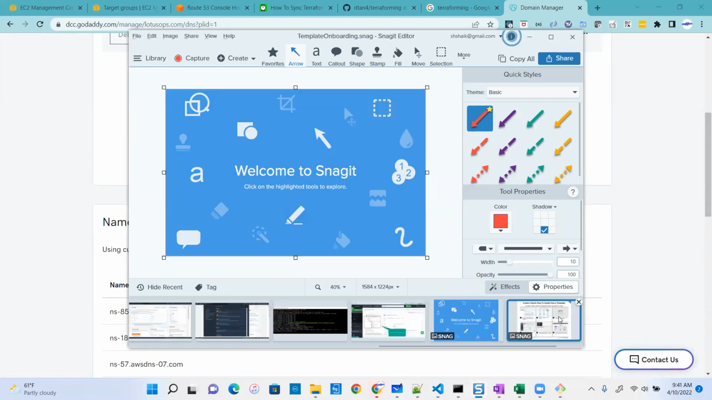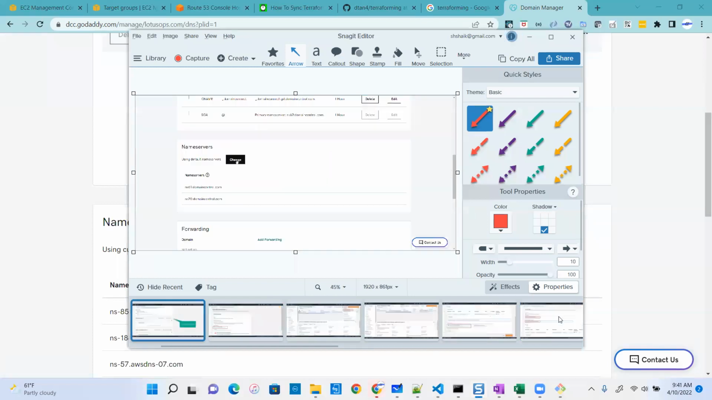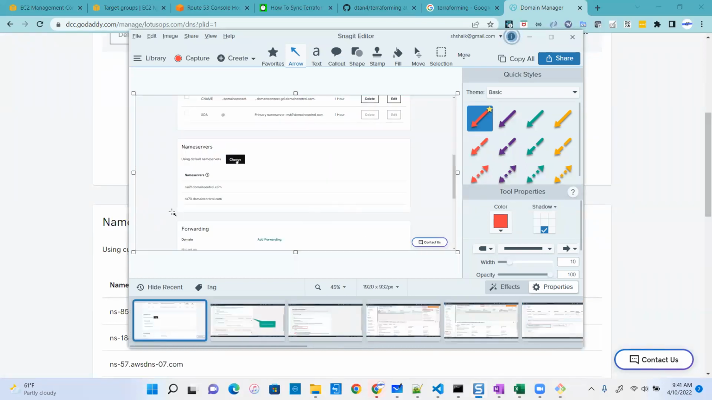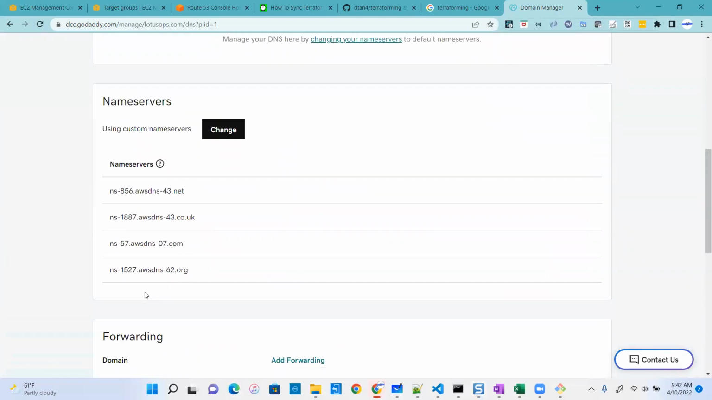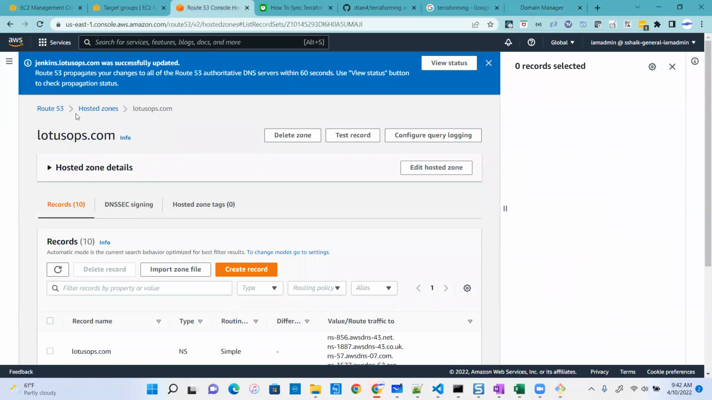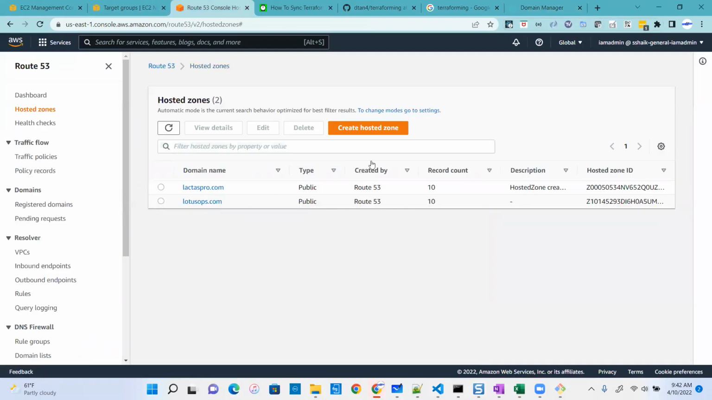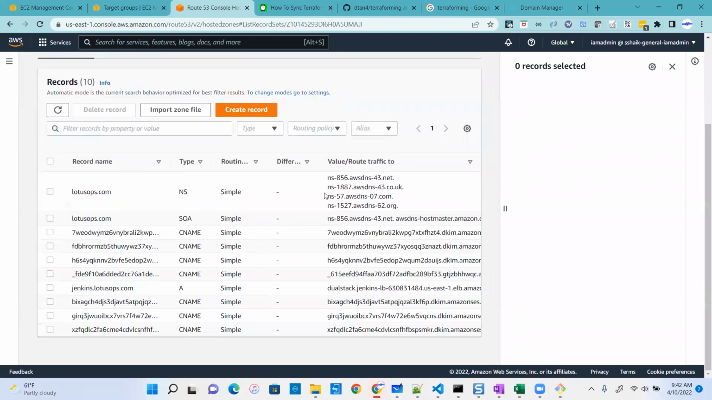I don't know if I have it. Like this. You'll have it like this. So what I did is I clicked on change. As soon as I clicked on change, it allowed me to add this name server. How did I get this information of name server? I went to Route 53 and I created a hosted zone. As soon as I created a hosted zone, I was able to get this NS record.